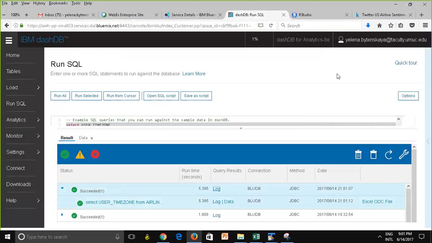Is it okay to use MySQL? Well, this is DB2. You have to use SQL here. Otherwise, how are you going to use MySQL? You need to use the SQL here.